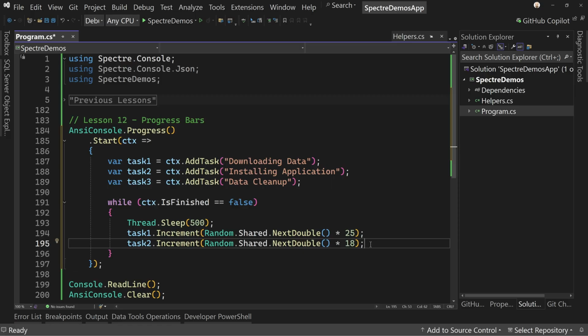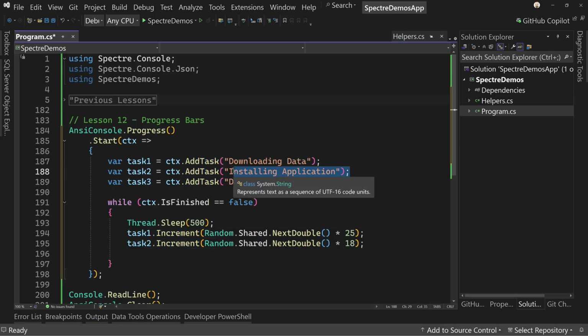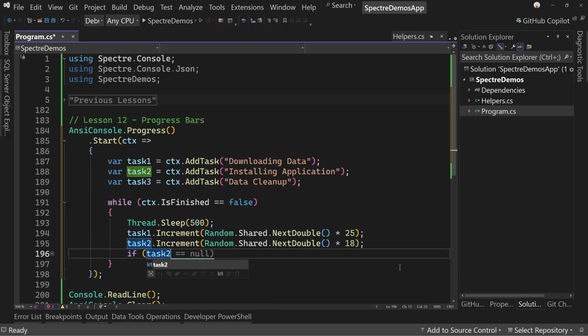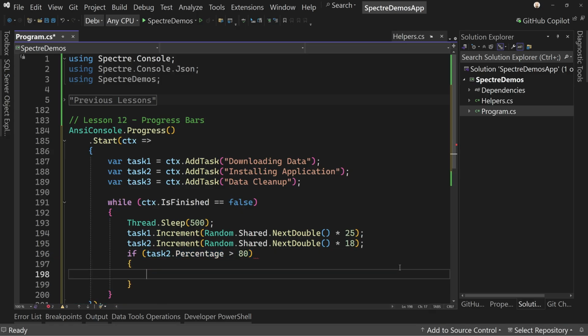And then what I'm going to do is I don't want to update the third one. So the theory is we start downloading the data, and then we start installing the application while the data is still downloading. But we can't really clean up things until after we've done most of the work. So therefore, for this last one, I'm going to say if task2.Percentage is greater than 80. So if we have greater than 80%, then we can say, let's just grab this one right here and say task3. Don't forget to change that. And we'll make it 20.